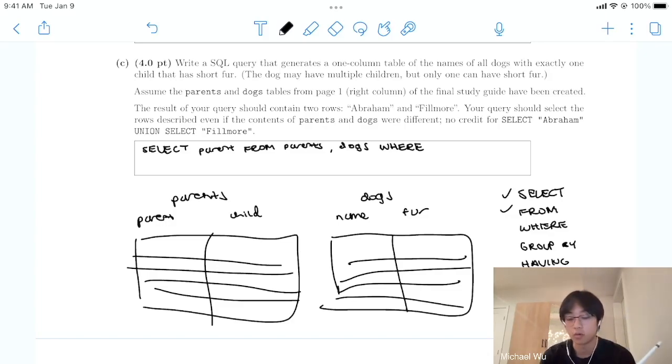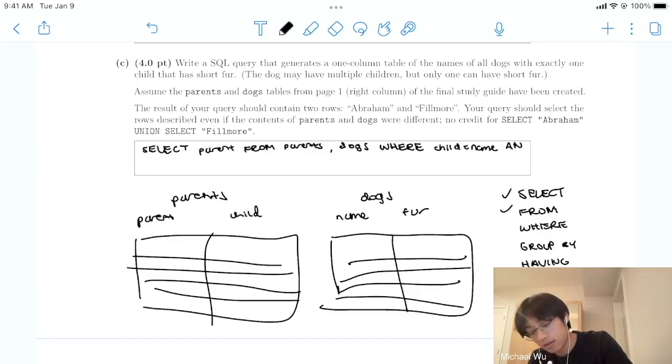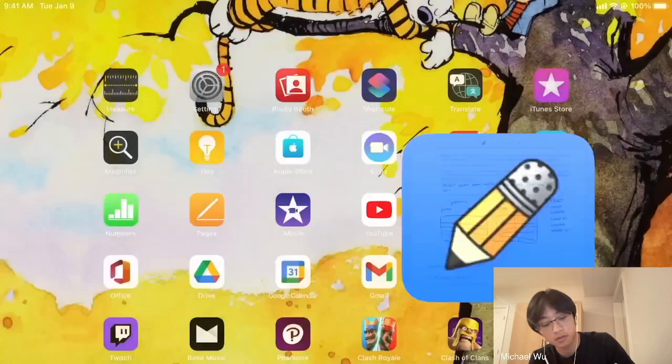So where here, well, we want to restrict it such that the child is the name of the dog we're looking at, because we want to look at where the child has a certain fur length. So we want where child equals name. And then, we want and that dog that we specified, where the child is equal to the name, has to have a fur length of short. So it has to be fur equals short. Oh no.